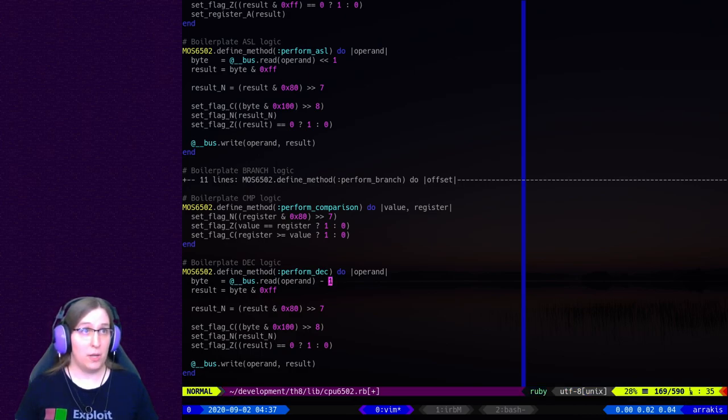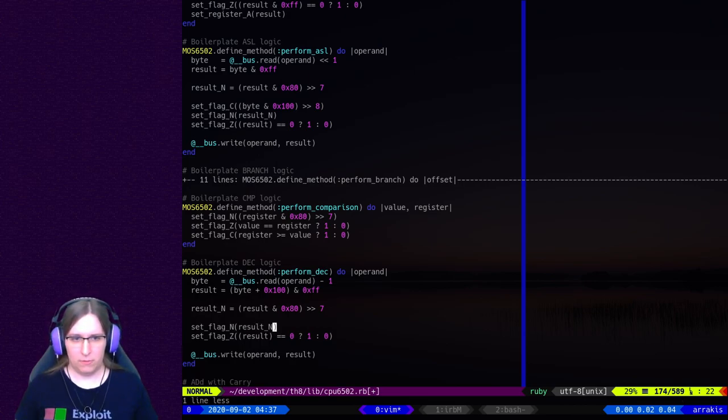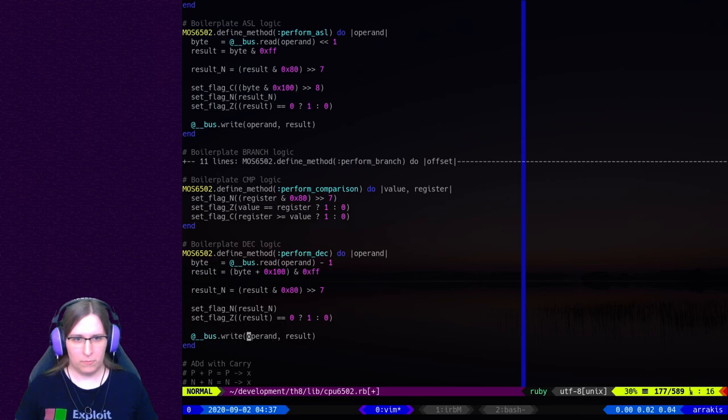Read, decrementing one. We'll set negative and zero. Negative. We don't set carry. Of course we wouldn't set carry. Negative. Zero. This looks correct.